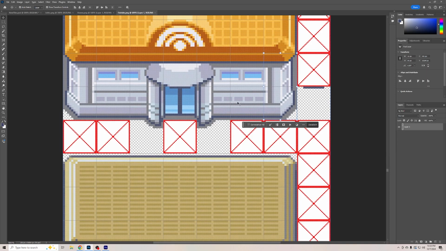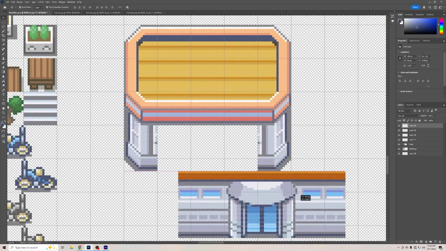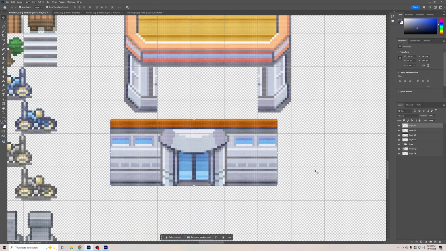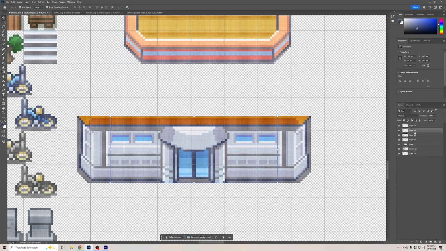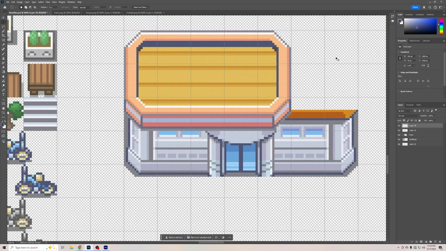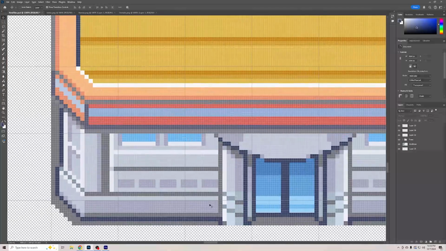Now, I don't like the details of this, but let's go ahead and just grab everything here so far, and we can swap some parts out. You know what? We can make this work. Okay, so this is sort of the beginning of what we got going on here with our building.